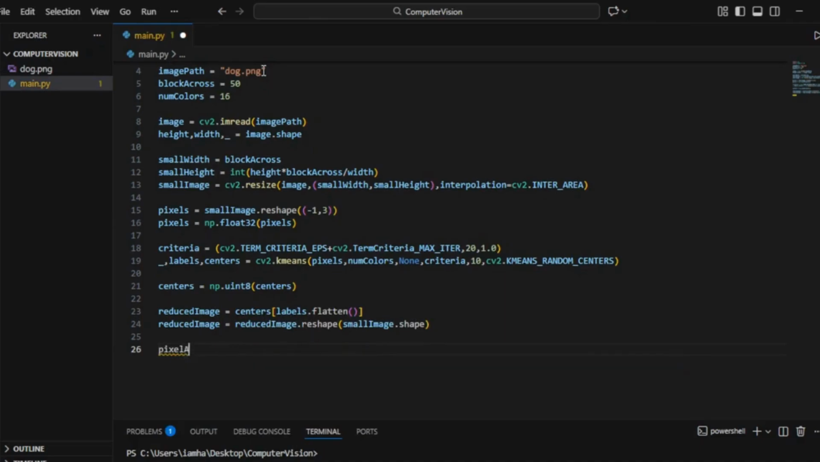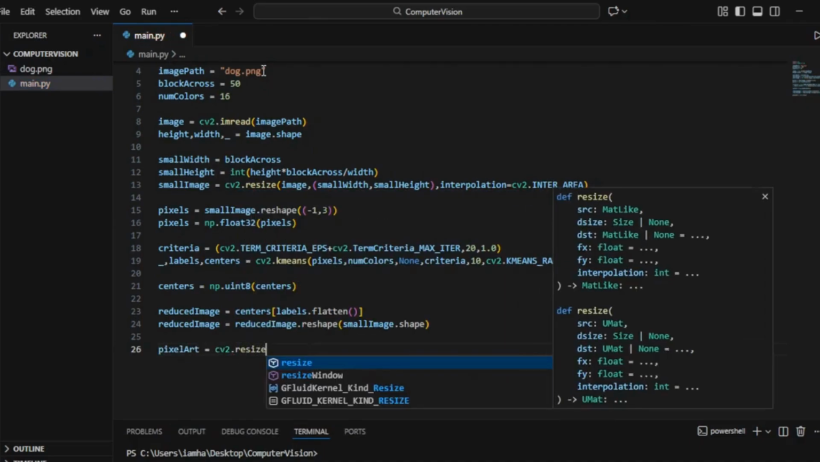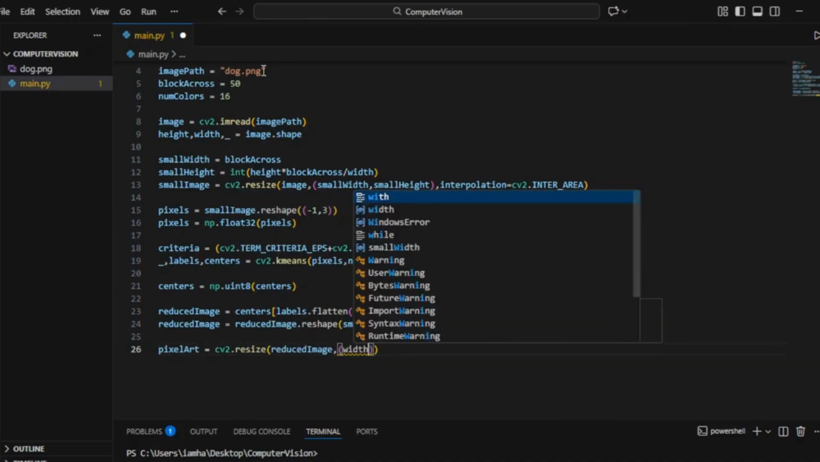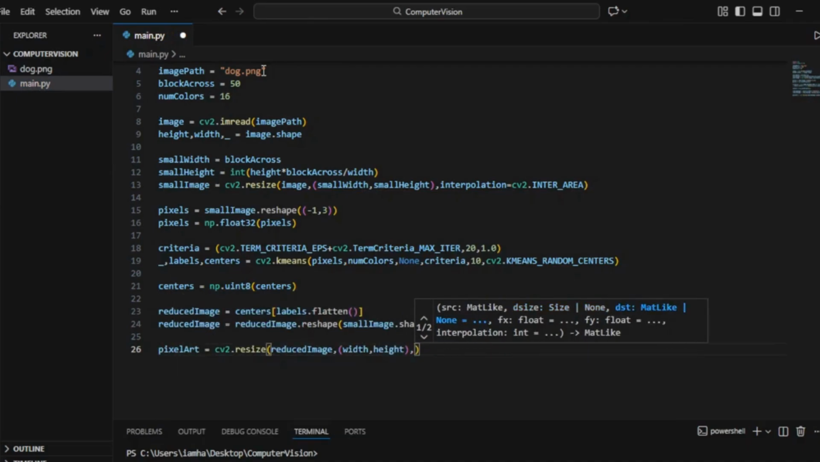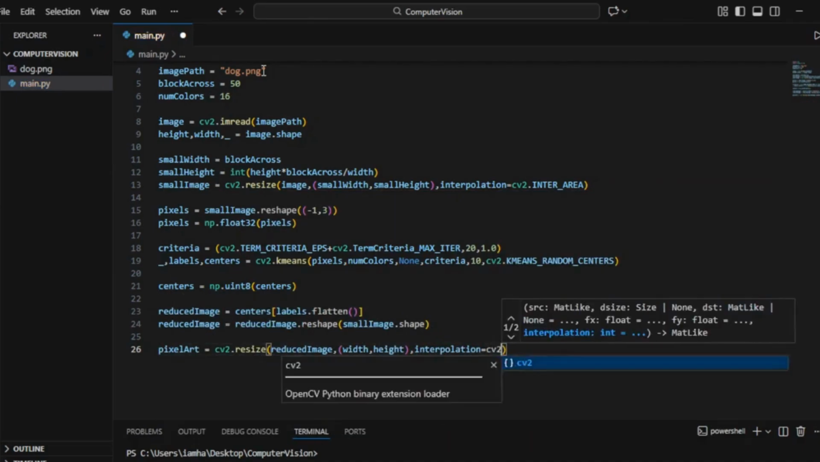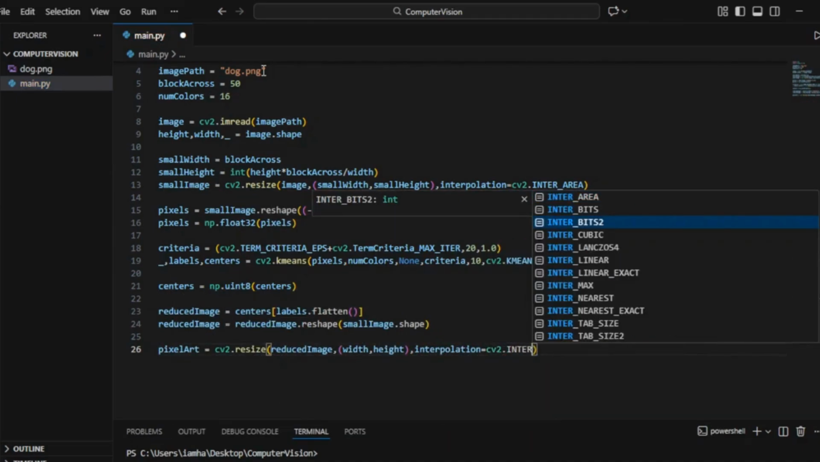Here's a side-by-side comparison of the original and pixelated image. You can see how the combination of shrinking, color reduction, and resizing gives a clear blocky pixel art look.